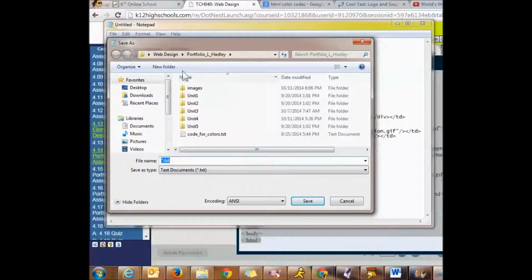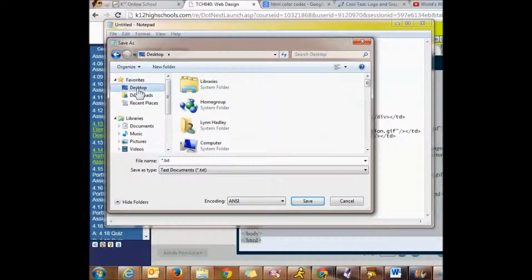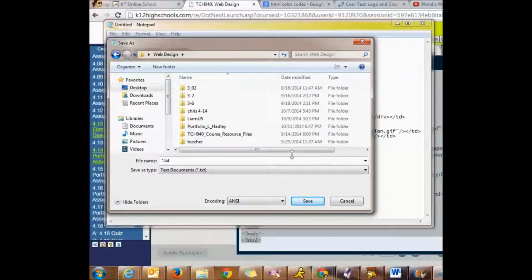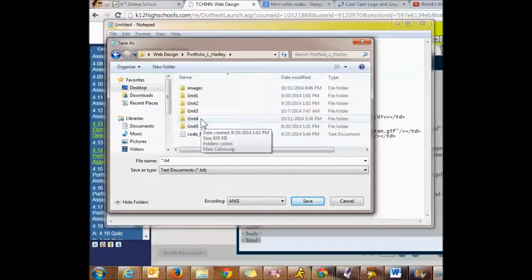And you're going to save it. Let me go to my desktop here. I'm going to navigate on my desktop to my web design folder for this class. Open it up. And I'm going to go to Portfolio. See this? Now, where this is going, it's going right in here, right inside the portfolio, not in Unit 4, right inside the portfolio, right? And you're going to call this index.html.